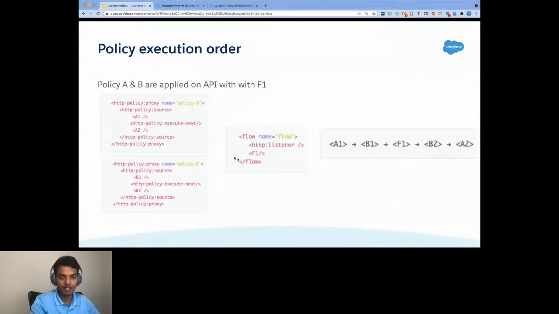Let's assume custom policies. Even the regular policies have the same concept, but let's take custom policies for now. I have created two policies, policy A and policy B. I have written some code, which is A1. My intention was to execute that before hitting my HTTP listener. And once all the operations are done, when it comes back in the response, before delivering the response to the client, this is the code that I want to execute, which is A2.